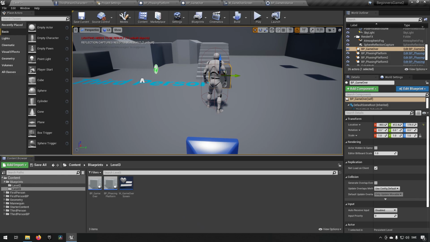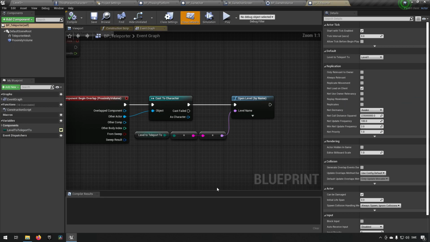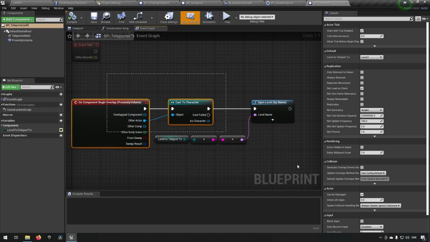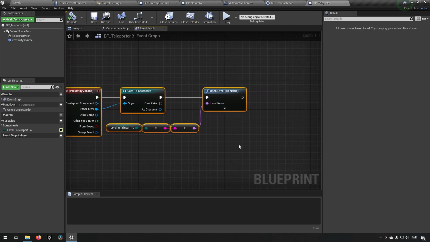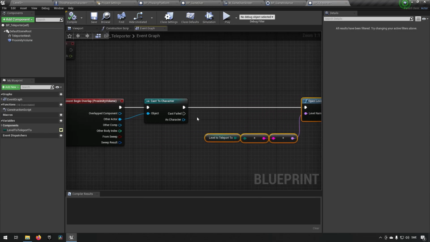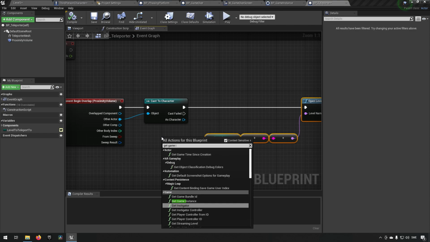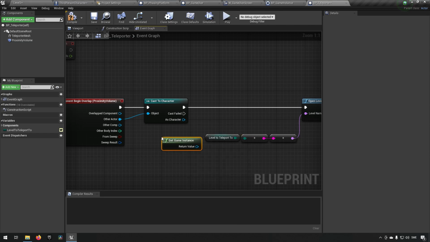And the way we have the transition between levels earlier is that we have our blueprint for teleporting. So if we find our teleporter, when we enter here, this is where we leave the level and go into a new level. So before doing the opening of the new level, we want to get a game instance here as well. We want to cast it to our specific game instance, which holds the information about the time.